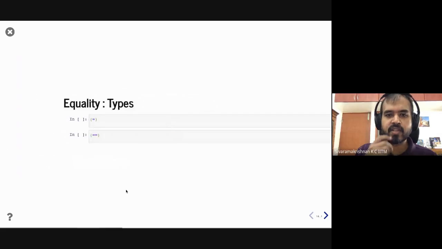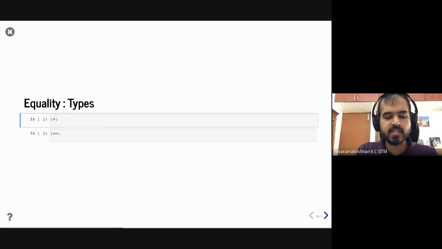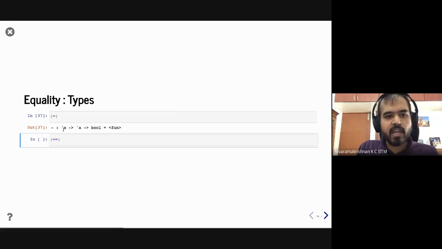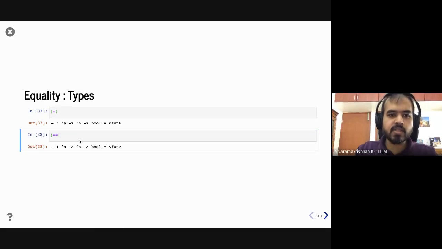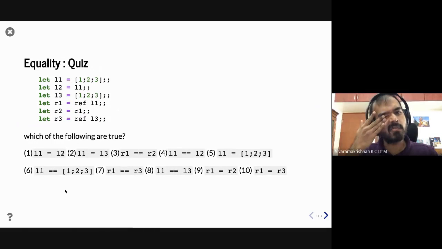So why does this difference matter? Actually, before that, just the types. Equality is just a function. On the left, it has to be some alpha, and on the right, it has to be alpha as well, because we can only compare values of the same type. It returns a Boolean, which represents whether the values are equal or not. Similarly, double equals is also alpha to bool, but the meaning is different. Single equals checks whether the values are structurally equal. Double equals checks whether the values are aliases, whether they are pointing to the same location in memory. Okay, why is this important? Let's look at one example.